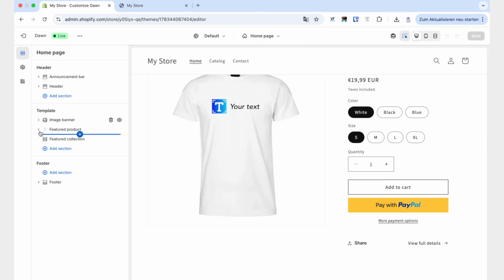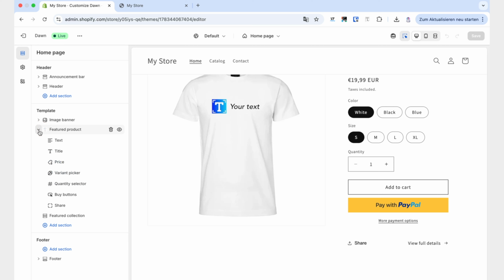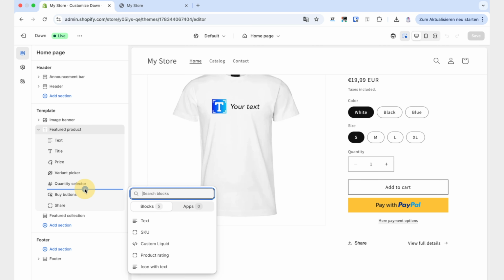Now we have to expand this section, and we can see there is no app block added. So that's also the reason why the field is not showing. So now we can go to the respective position, let's say above the buy buttons, and we can hover over it. Once we hover over it, we can see there is the add block button. I will click on that.